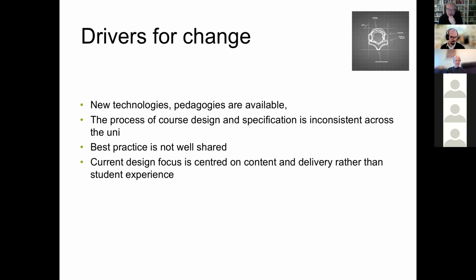We conducted a big staff survey. This was about 10 years ago, or maybe a bit longer actually, to get our academics' perspective on a number of changes that are going on. And at the time, and I think this is still true, particularly in predominantly face-to-face universities, there were a lot of new technologies coming in, and people felt there were lots of new pedagogies available to them. They also felt the process of course design and specification was inconsistent across universities.